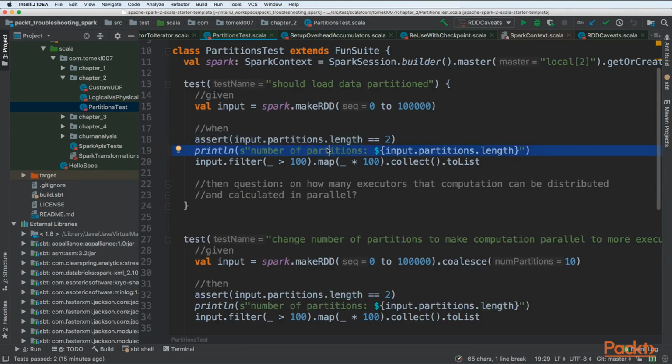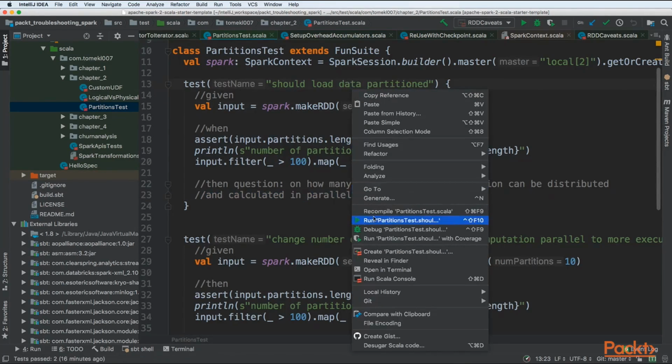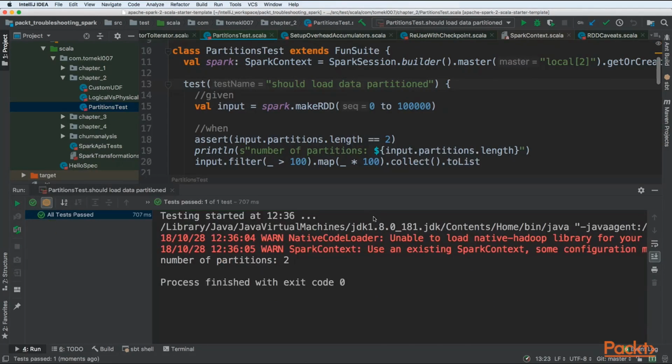So we can extract the information about partitions by taking the partitions array, which has some additional information, and taking the length of that array. And we can execute some filtering and mapping. As we remember from the previous section, we should first filter, then map. And we are triggering our computation by issuing the action collect. And the question is on how many executors that computation can be distributed and calculated in parallel. We answer that question: on 2. But let's start this test. And we can see that this is a fact, it has 2 executors indeed.